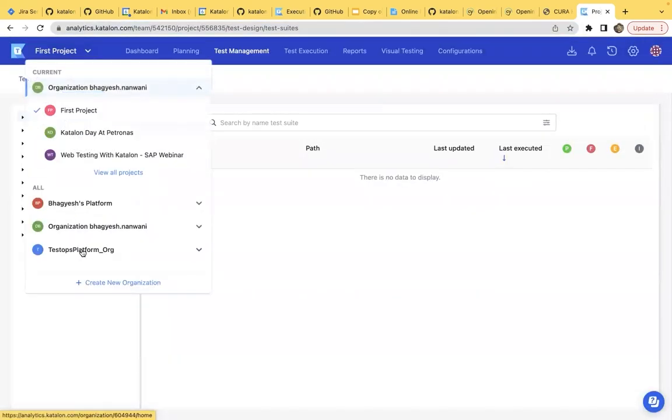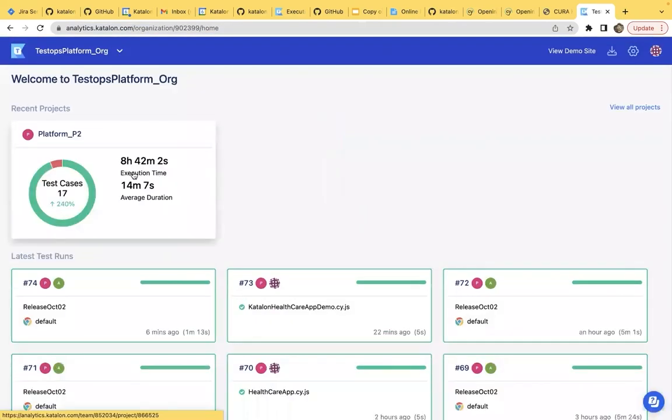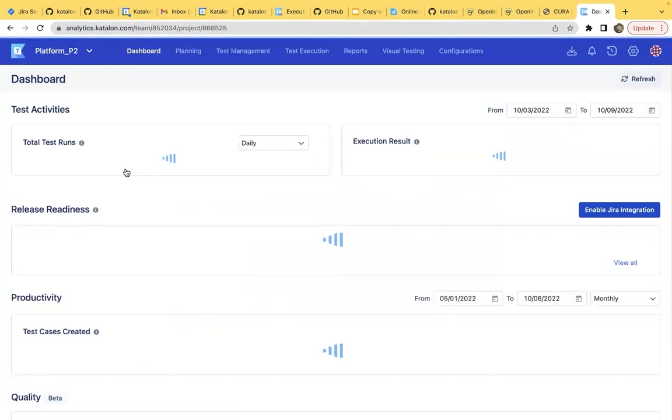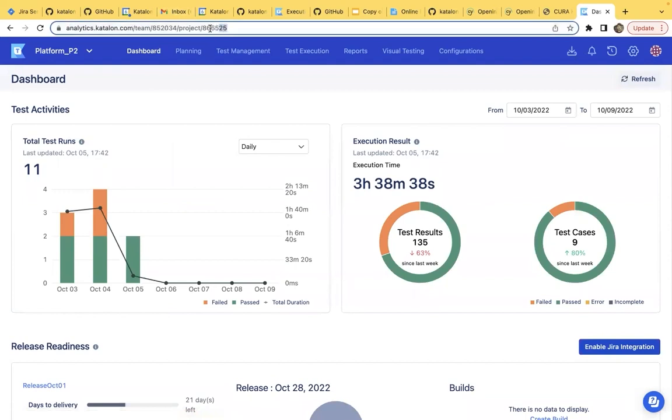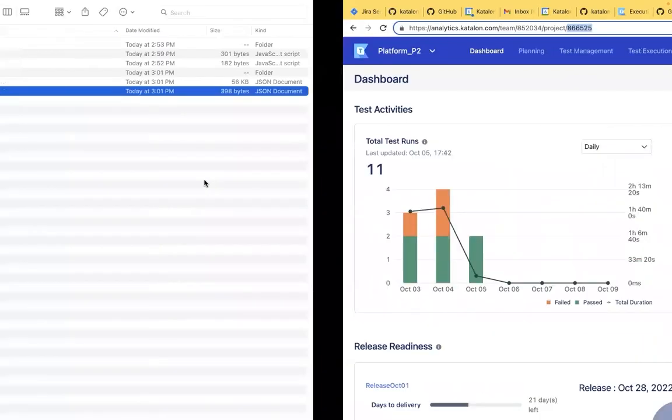I'll go to project, desktops org. This is the organization, this is the project. And here you can see that there's some project identifier or some project ID that you would be able to spot inside the URL. So this is team ID, this is project ID. So this project ID would basically go inside the configuration file.